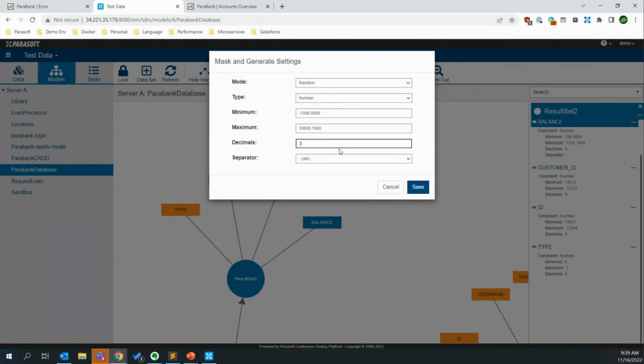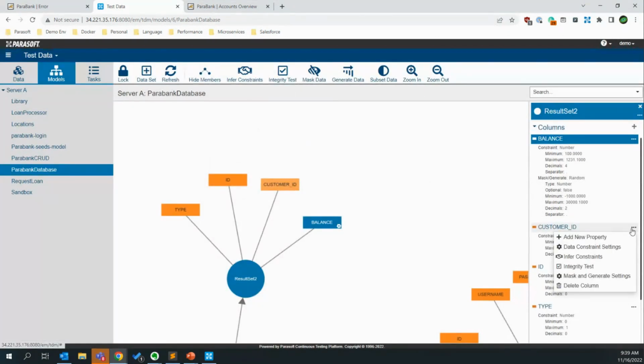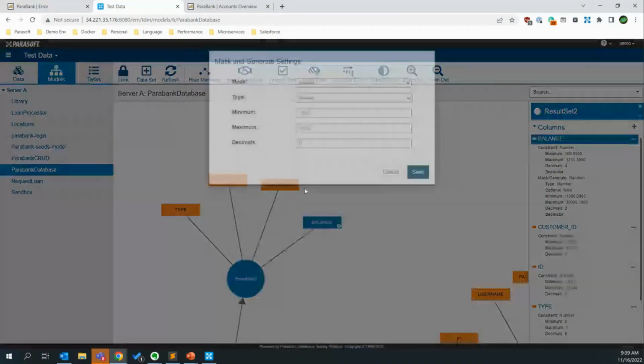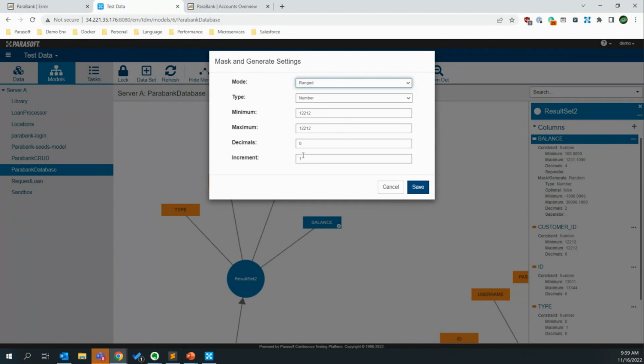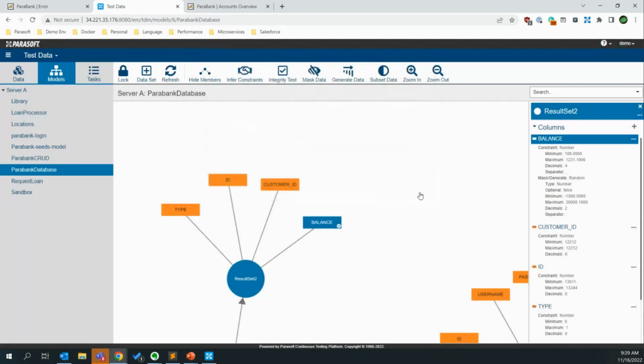And we're going to generate random amounts here. For our customer IDs, we are going to set mask and generate settings, and instead of random, we'll do ranged, right? And we're going to increment by one, and going to have a minimum account value of, this is actually our customer ID.